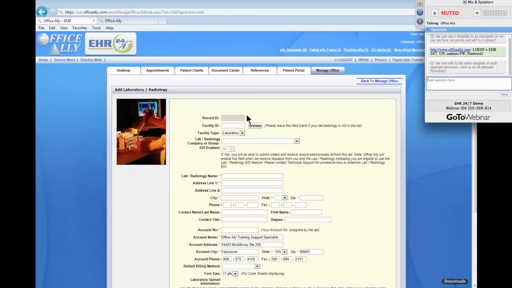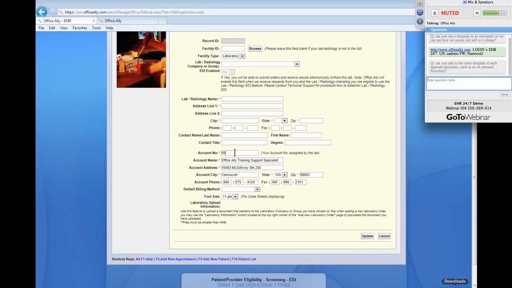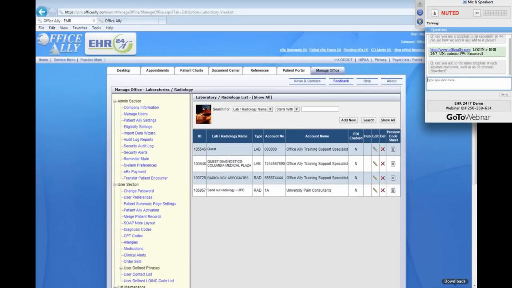So it's just a matter of adding that new lab, putting in their information, and then usually when it comes to account number, I put something like 000, and that would allow you to have that lab in the program. You can generate lab orders for them, but you'd still have to print them out and manually enter results.